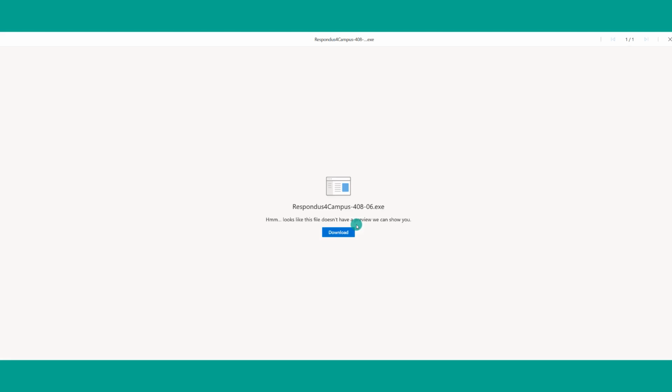So I'll just want to open this and run it and install this like normal on my computer.